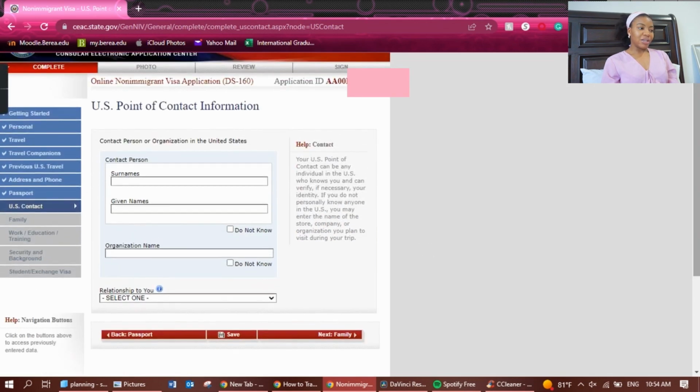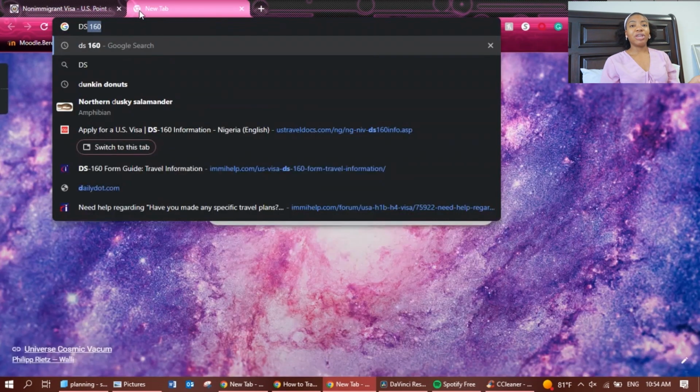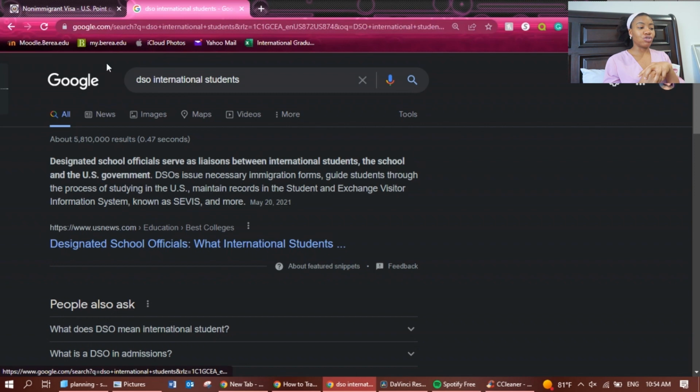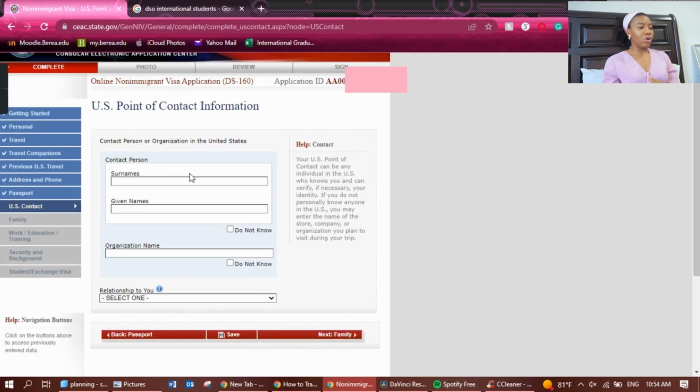Point of contact information. Okay guys, so for F1 students, your point of contact information in the US would be your DSO. So your DSO is your designated school official, and that's the international student advisor that's in charge of every international student. So your DSO is the person's information that you're going to enter.